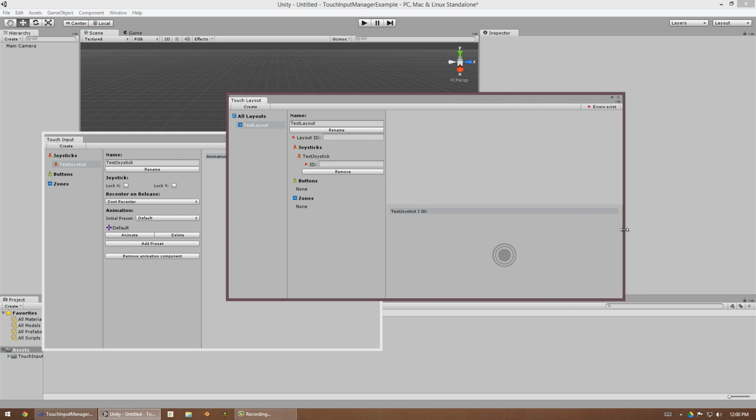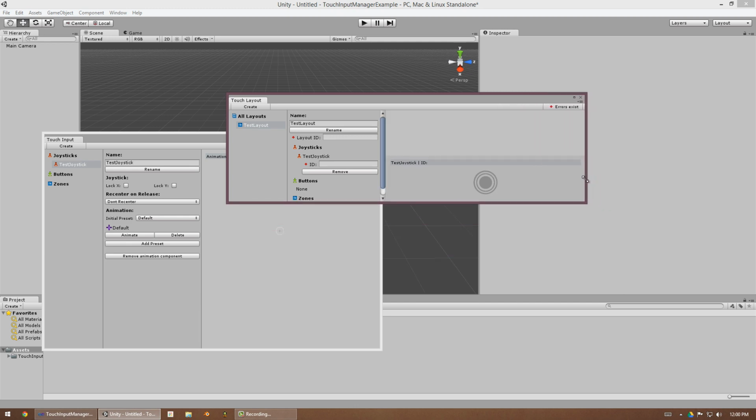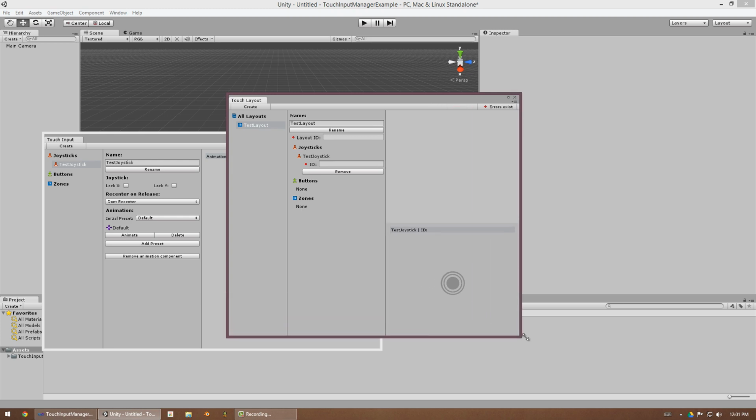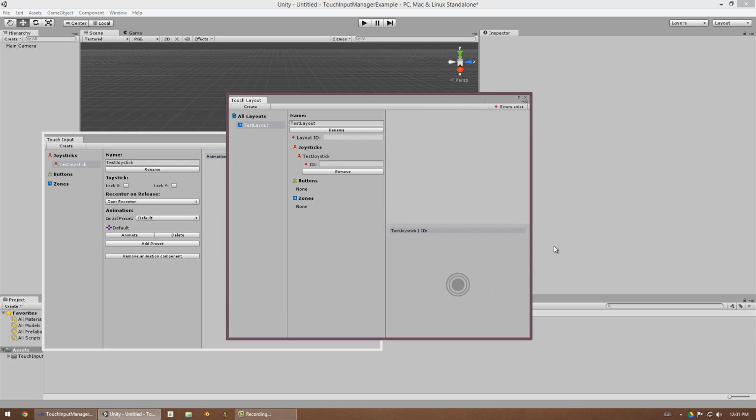So if my screen size changes, or if the player goes into portrait mode, it will look a bit like this. Okay, where it'll be long ways. It handles all that for you, so you don't have to worry about different screen orientations or different screen sizes. It's all just done under the hood.